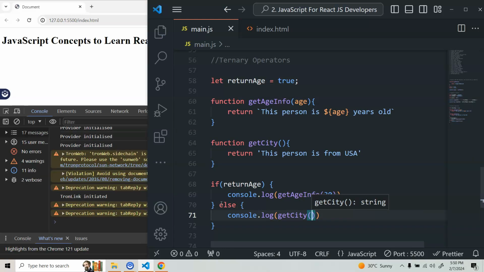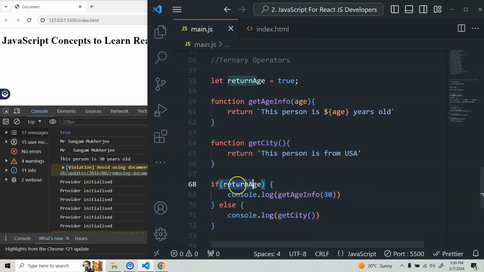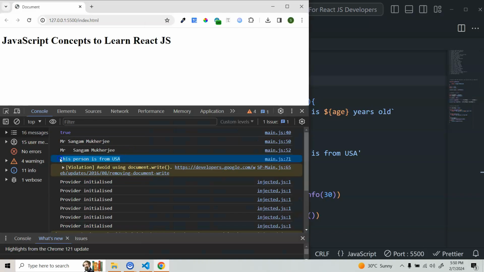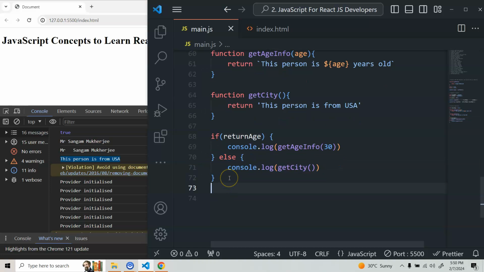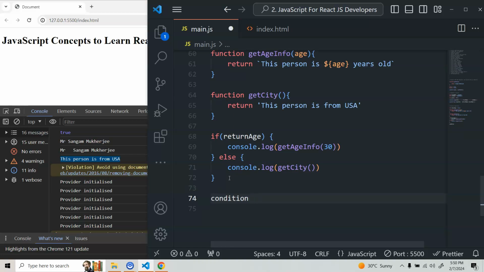Save it. So you're getting 'this person is 30 years old', because this return age is true. If it is false, we'll get the city, that this person is from USA. So this is what we are doing: if this is true, do this, else do this one. This we can easily do using ternary. Ternary is basically where you have to give the condition, and if the condition is true, here you give the statement.